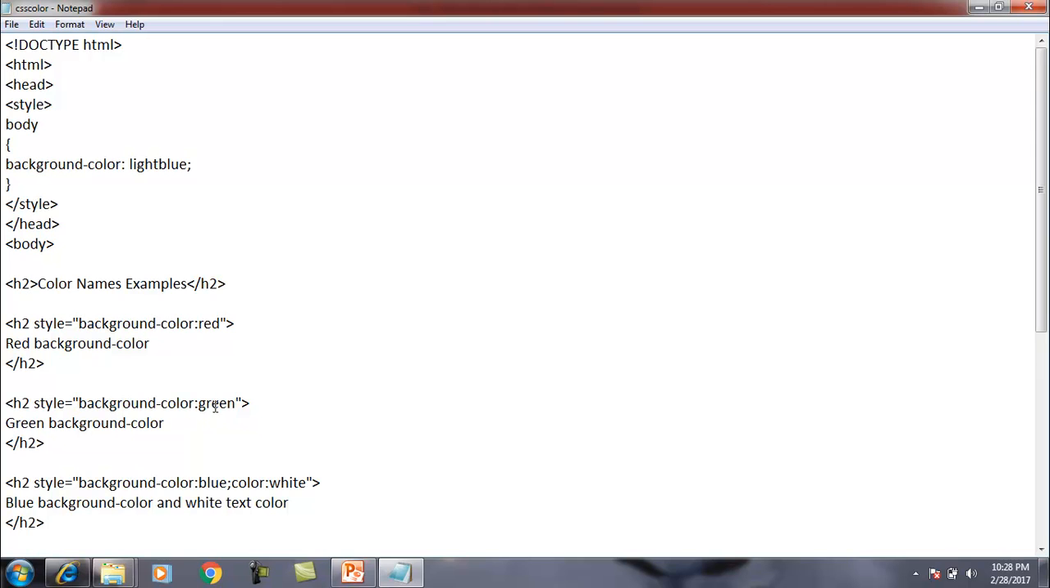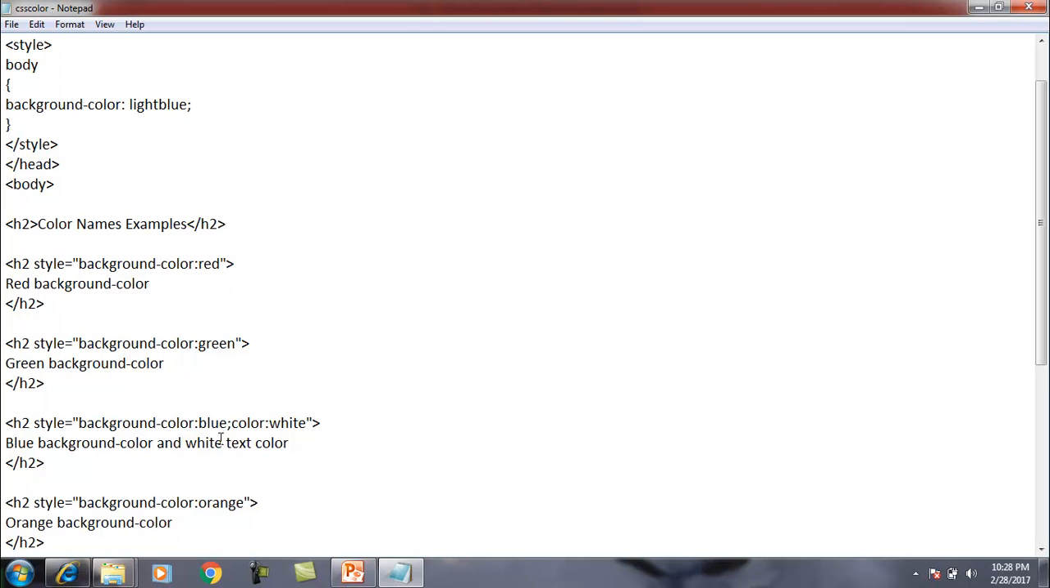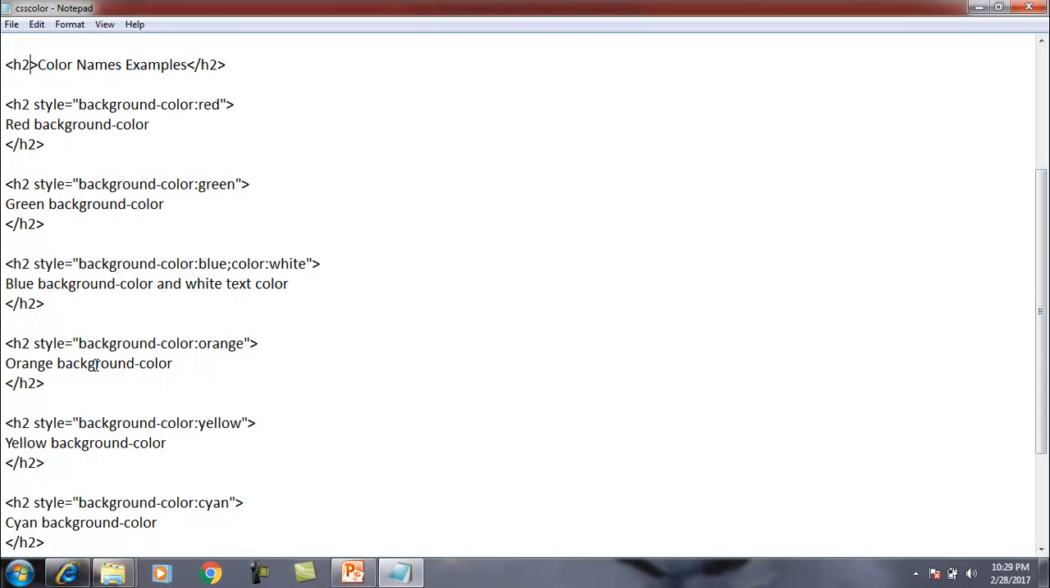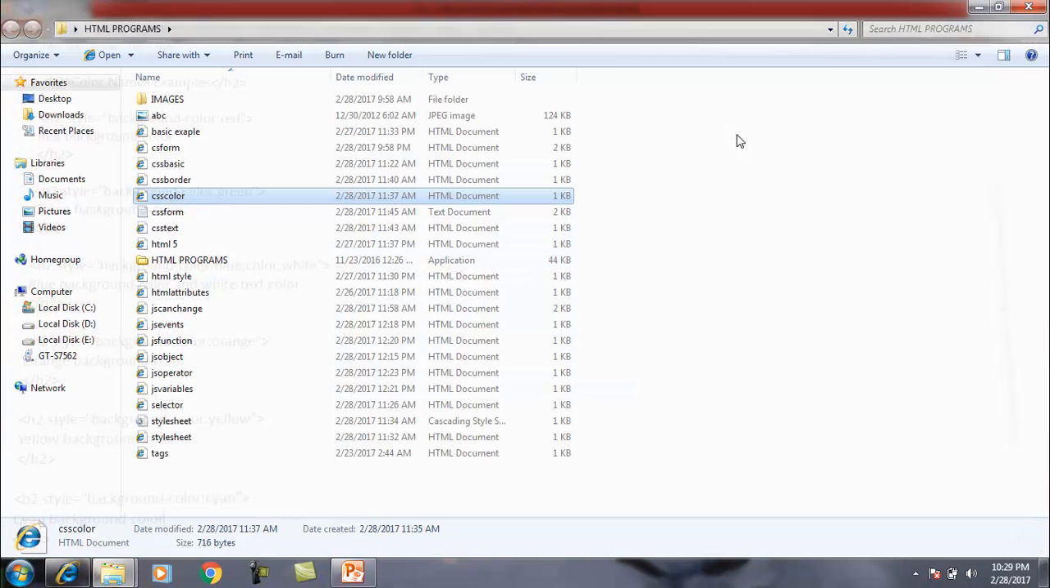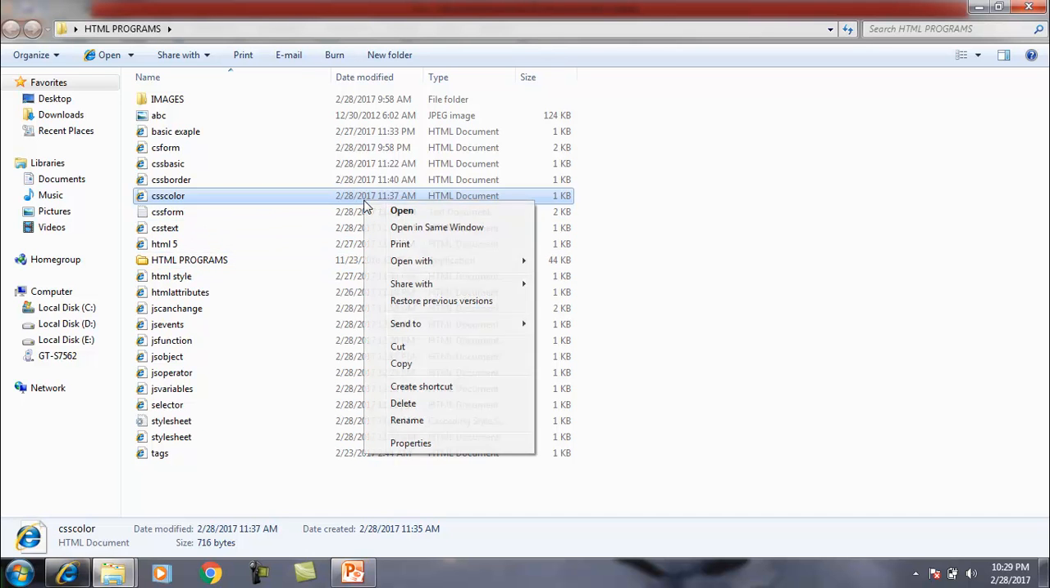Give the color green. Now in the next H2 tag, give the color blue and white. In the next H2 tag, give the color orange. In the next H2 tag, give the color yellow, and in another H2 tag, give the color cyan. So close the notepad, and open the program with any browser.